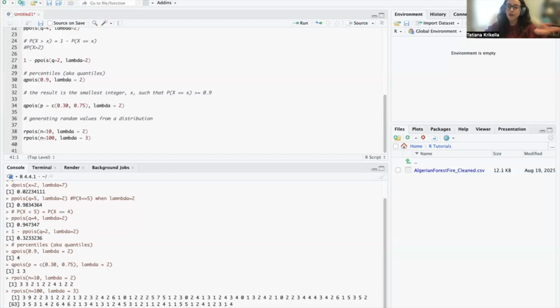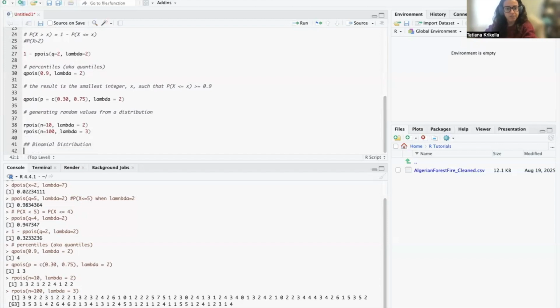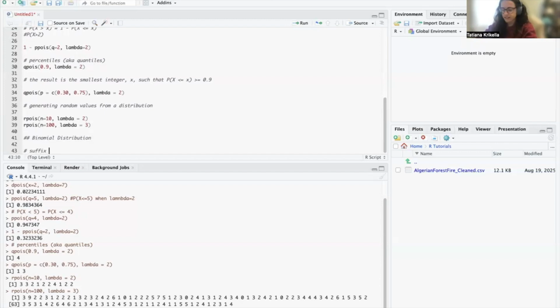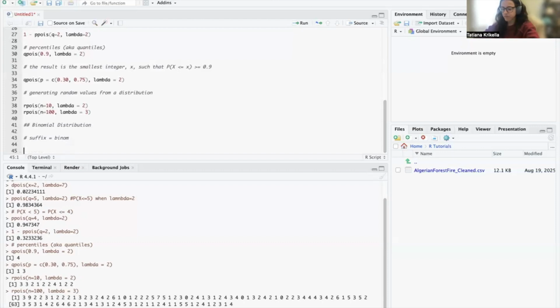But what is going to differ between the distributions is the suffix that's used. So with the Poisson distribution, we use the pois suffix. With the binomial distribution, we use the binom suffix. And because the binomial distribution takes different parameters compared to the Poisson distribution, the arguments in the function are going to be a little bit different.